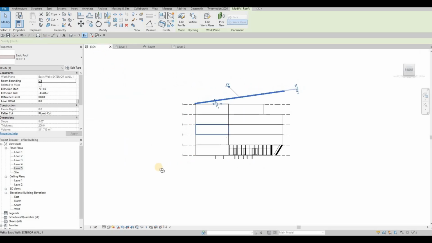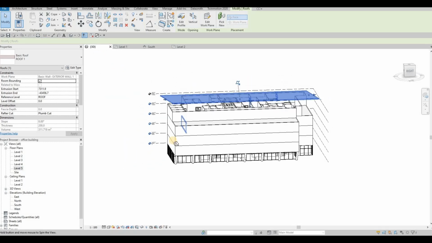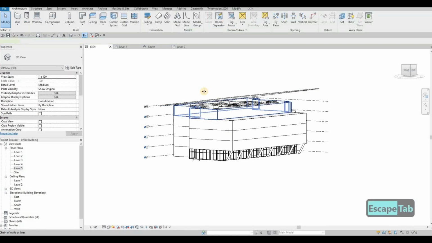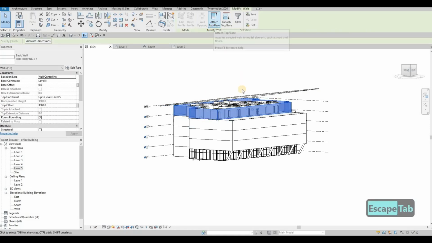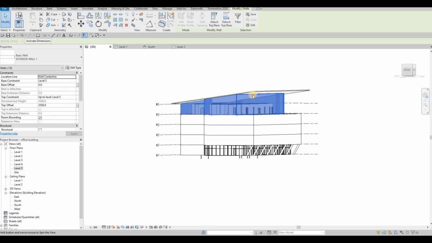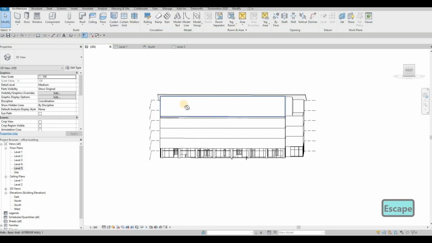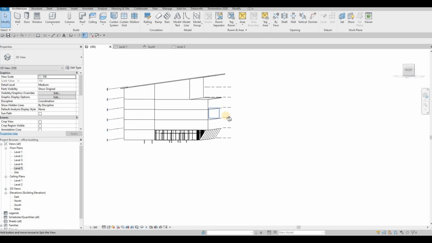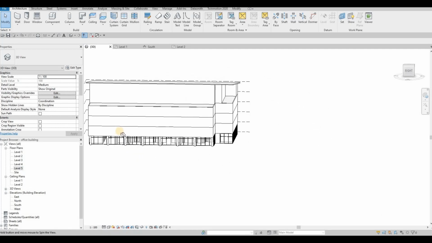And go back to 3D, because we want to extend all of this. So select this and then attach at the top, and then select the roof. It will all extend up to the top, and as you can see, we have this nice looking building right now.